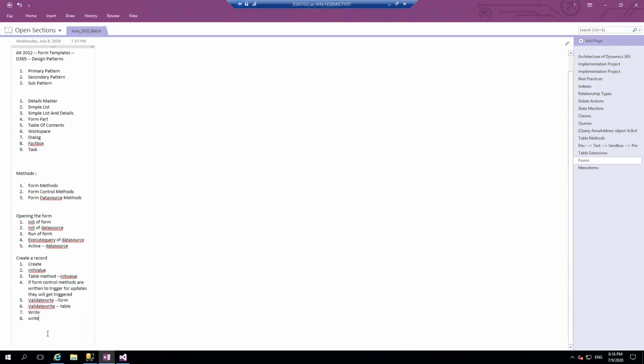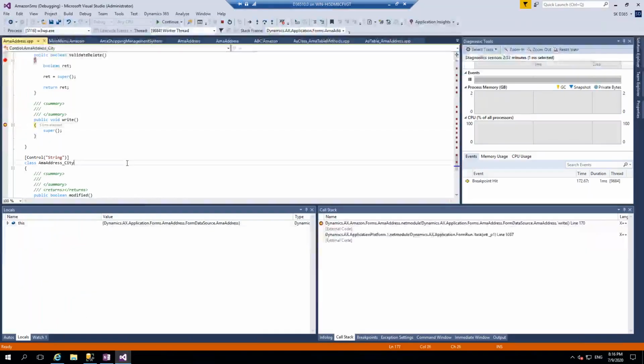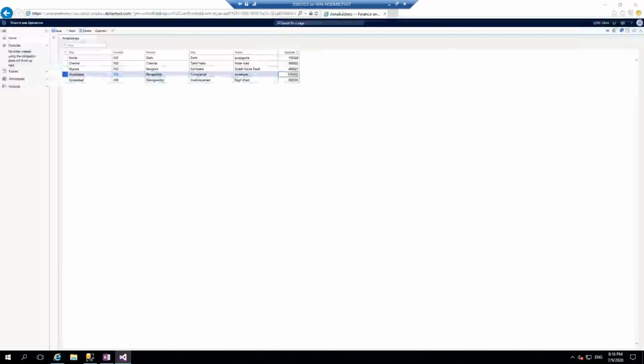Okay. Now you might ask me, will it call write? No, it will call insert. Write of form, insert of table. This is the sequence. Please remember. Run. Okay. We have not added the breakpoint at the table level because I want you to add and check that the record got created.